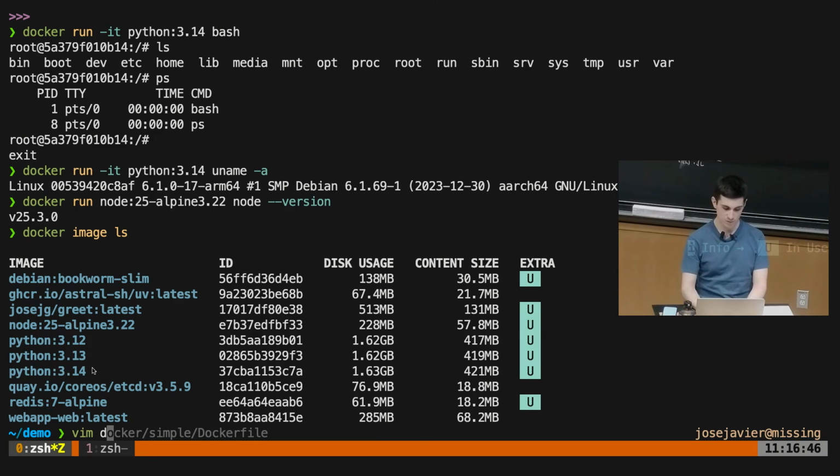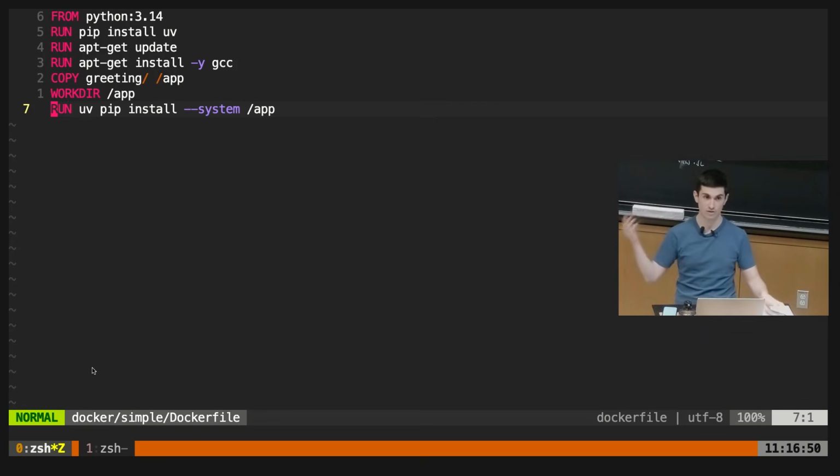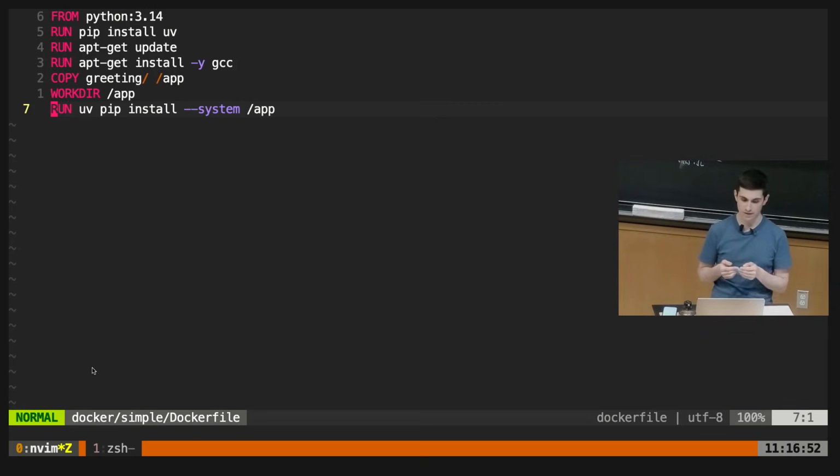So for that, we use a special syntax, the Dockerfile syntax. This might look like Bash, and every command kind of looks like that, but in practice, it's a different language that is designed to create Docker images. So here, for example, we're saying start from the Python 3.14 image. So this is the starting file system that we're going to have as a starting point.